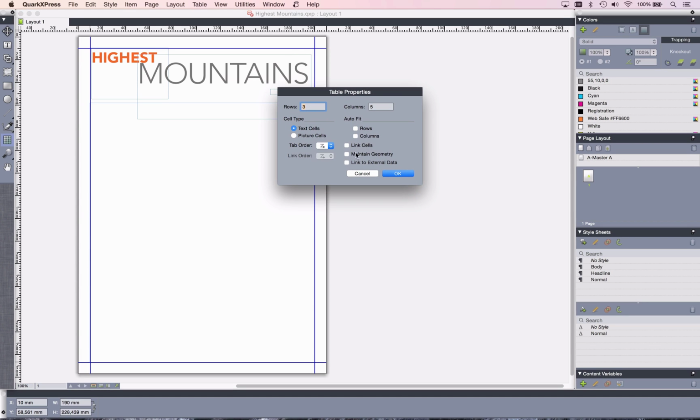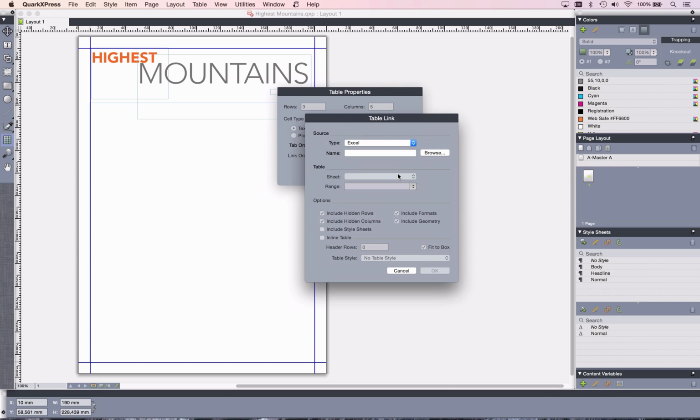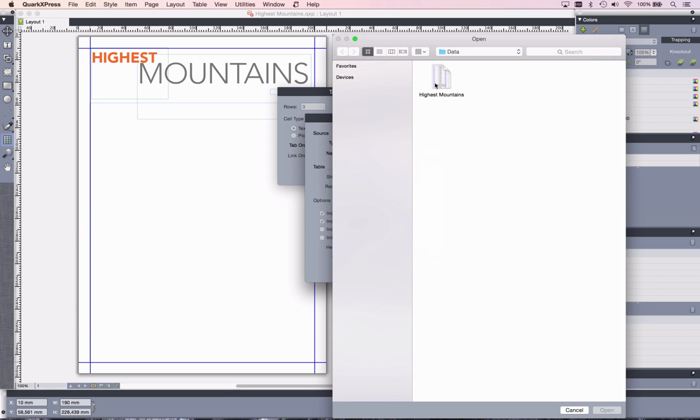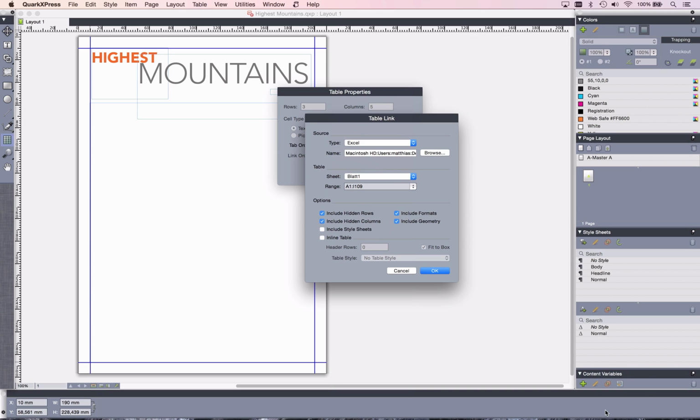And now I need to link to external data. Inline tables can only be created from external data sources. Say OK. And I'm going to browse for an Excel file. It's important that you use the XLSX format, so the newer format that Excel has now for some years. I'm going to say OK. And to create an inline table, you need to check this checkbox down here, inline table, because this is how you create the new format for tables.